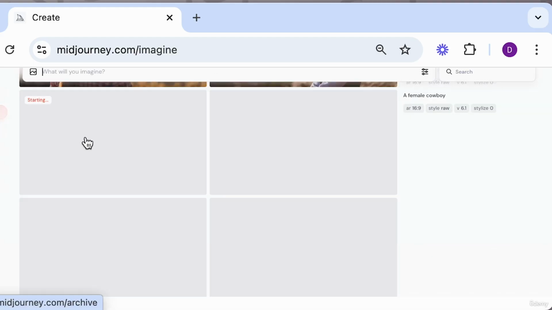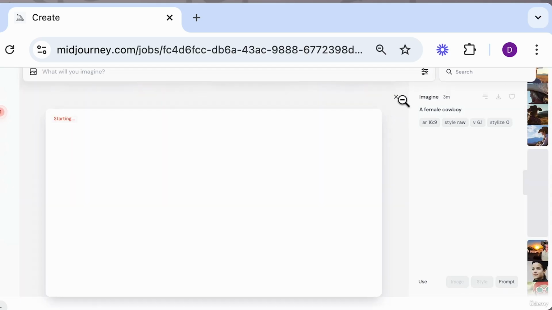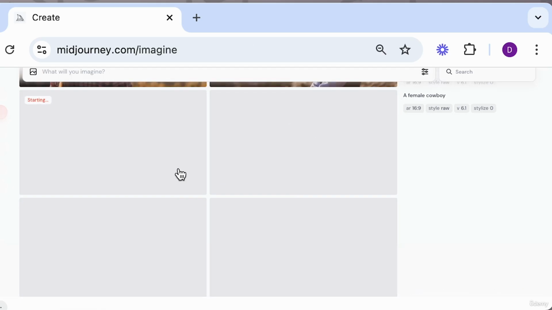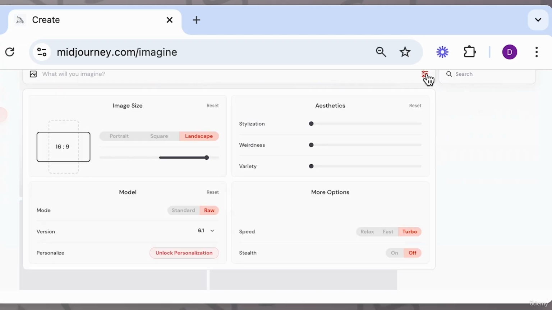So let me go back to create and let's see if that's finally, no, relax mode has still not done. Please, unless you have the time, do not use relax mode. It is super relaxed, it's almost asleep. So the last thing I want to show you here is stealth mode, exactly what you probably are guessing.